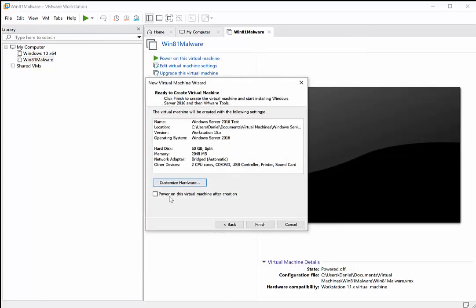Now the key is to make sure that you have deselected power on this virtual machine after creation. If that's checked, then when you finish this wizard, it will automatically start the install process and it will go into the Easy Install mode and you won't be able to stop it at that point except just to cancel out the whole thing and start again. So make sure that the power on this virtual machine after creation is switched off.